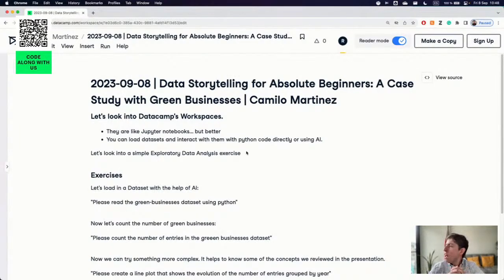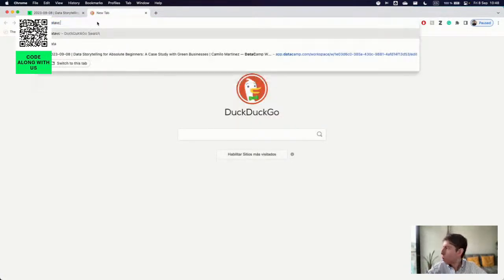So how do you access your data workspace, your Datacamp workspace? Well, you go to your Datacamp home.